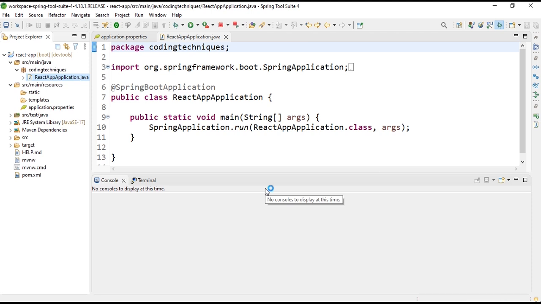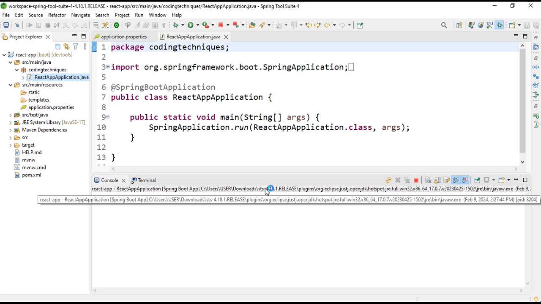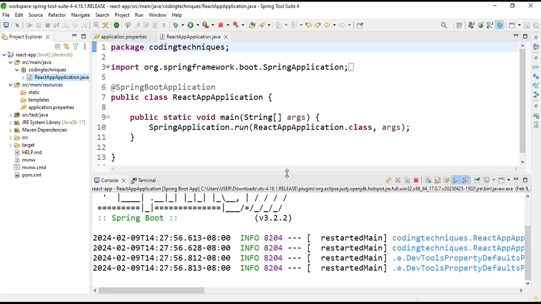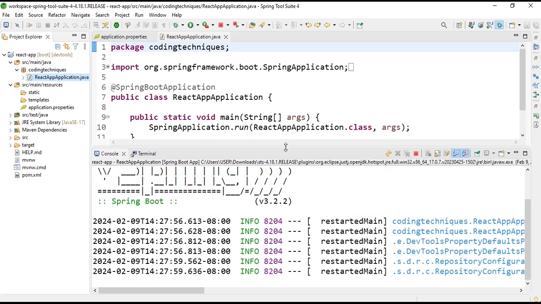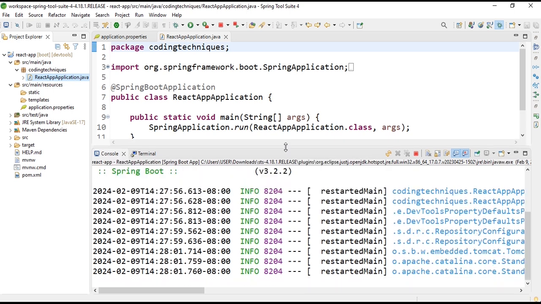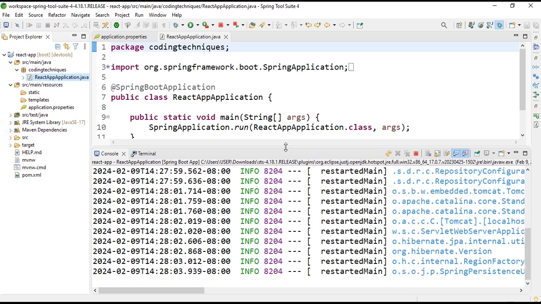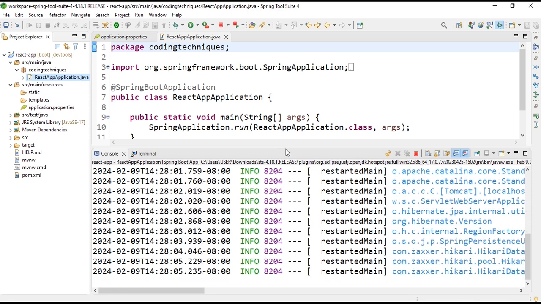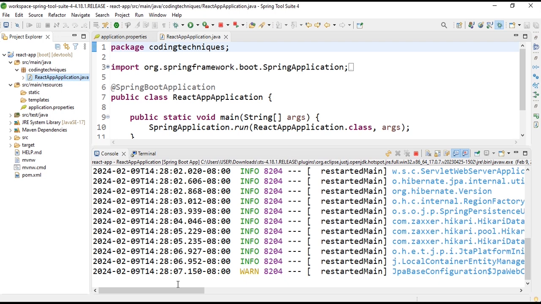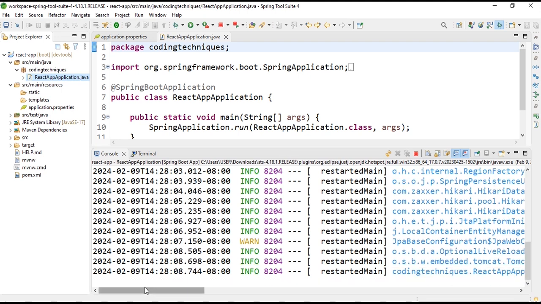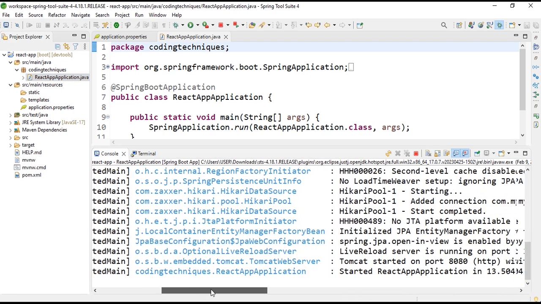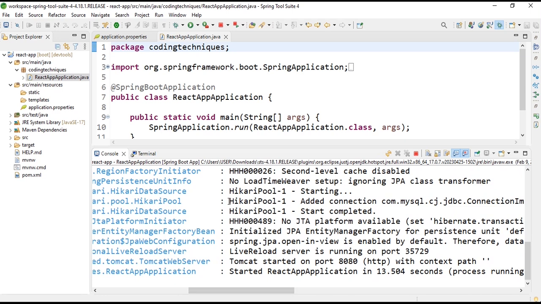Later we will create the entity class for the student and rerun and test the schema again. So our application started on port 8080 successfully. Okay, so the next thing we will do is to create the entity class.